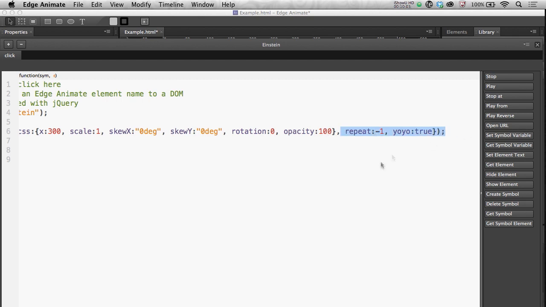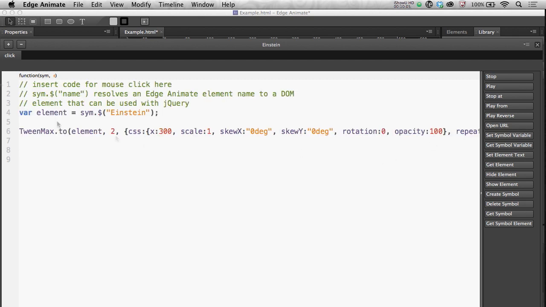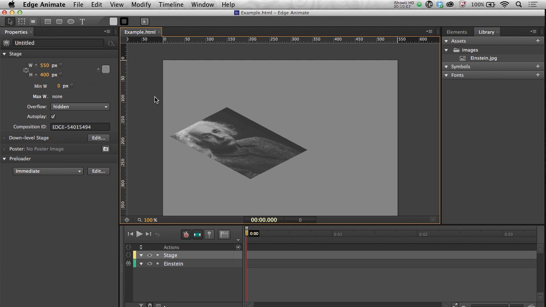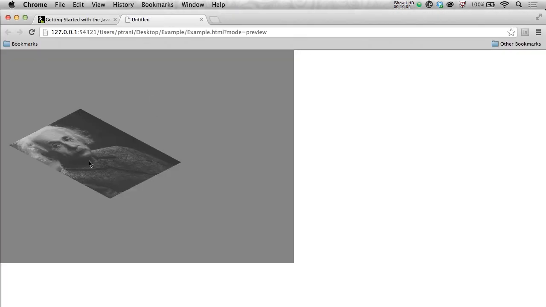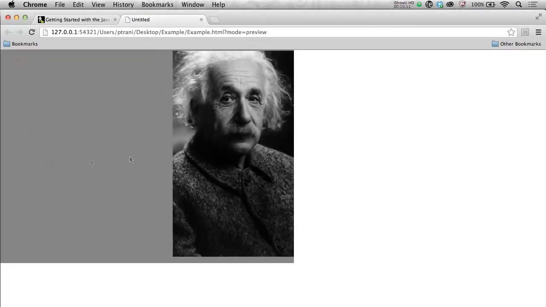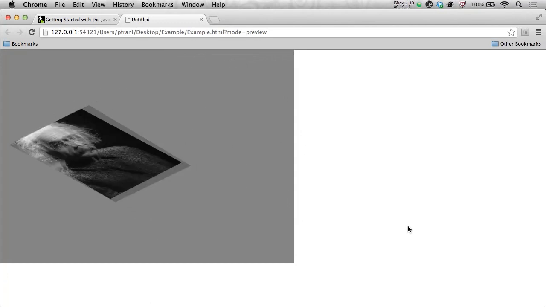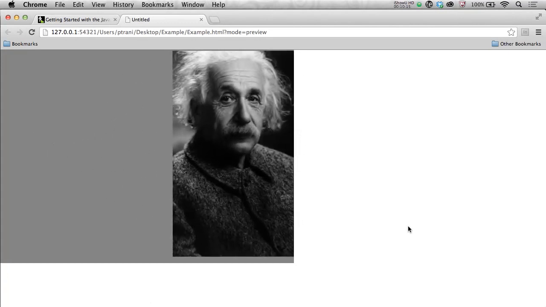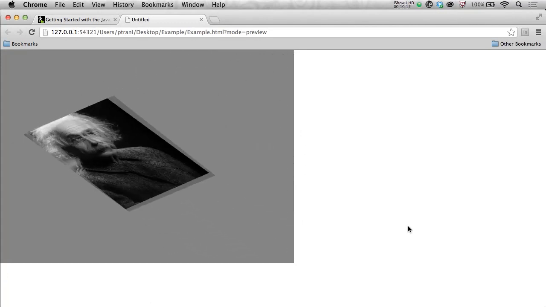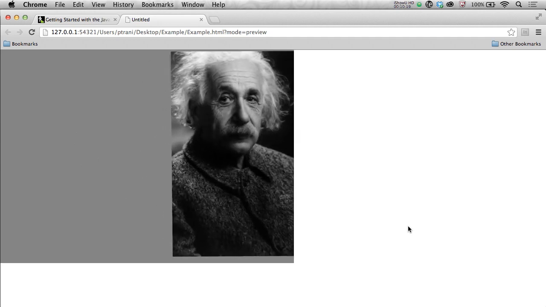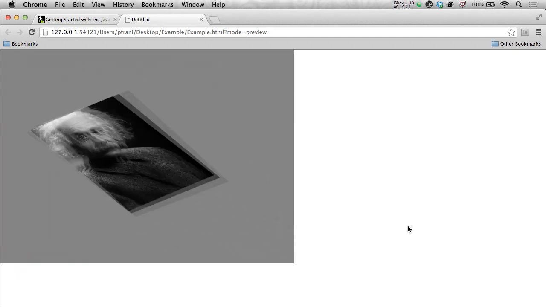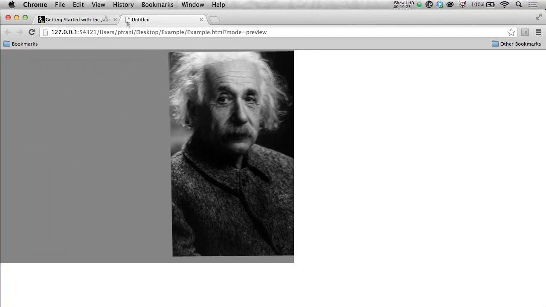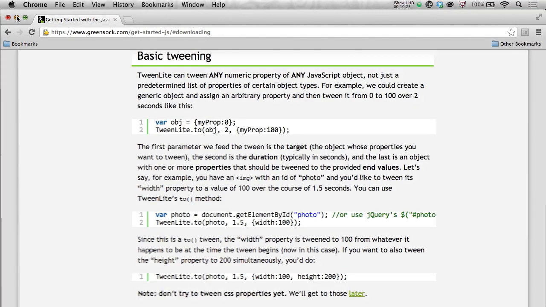So repeat 1, yo-yo is true. So it's going to bounce up and then go back down, okay? So that's what's going to happen. Running this, clicking. Again, I took out that yo-yo, but you can see it go down and up. Okay, I don't have to worry about doing anything in the timeline. I've done everything using this JavaScript library, pretty straightforward. And then from there, you can get more complex.